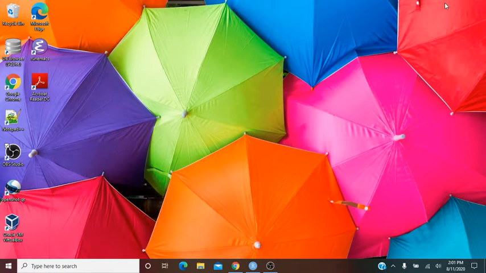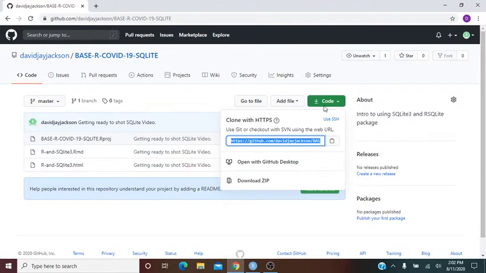Fourth, there is a link to my COVID-19 SQLite database on GitHub in the description below. This database is updated daily and contains the COVID-19 data from New York Times, Johns Hopkins, and European Center for Disease Prevention and Control. So we begin by cloning the repo on GitHub. You can see it's called base R because we're using base R. The subject is COVID-19, and we're using the RSQLite package to manage the database.